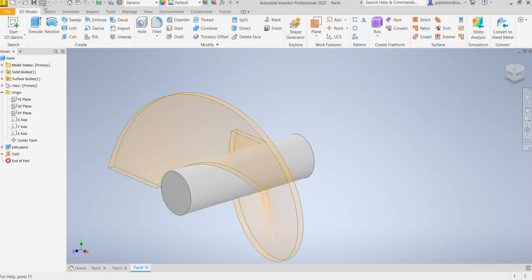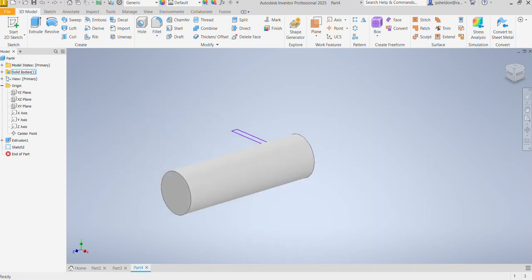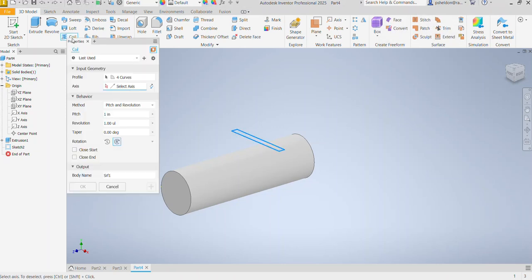So I can go ahead and undo that, and I can go back and again do the coil, select the axis, the z-axis. Whoops, I unselected. Select the axis, choose the z-axis, and now let's see, what if I make this smaller?